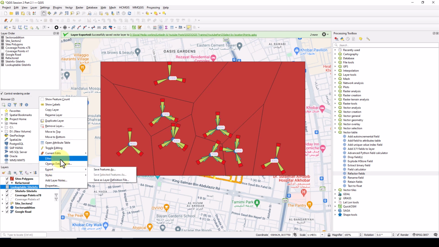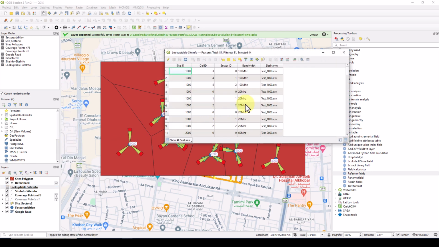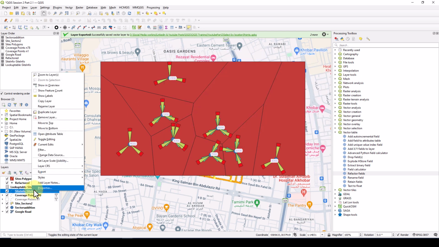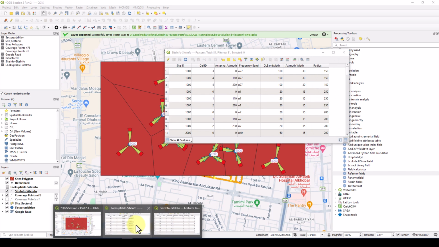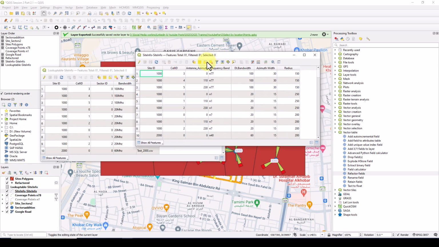So now, for example, let's open the attribute table for this one. As you can see, it has site information. You have cell ID, sector ID, bandwidth, and site name. If you open the other one here, now we can have the two tables enabled together. Let me just show you the two now.